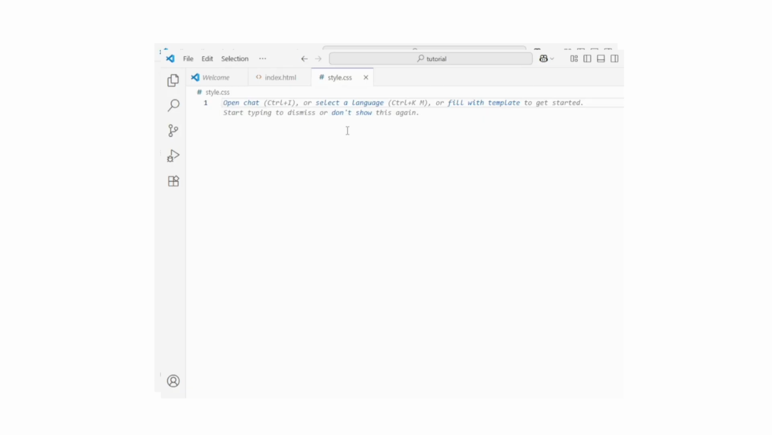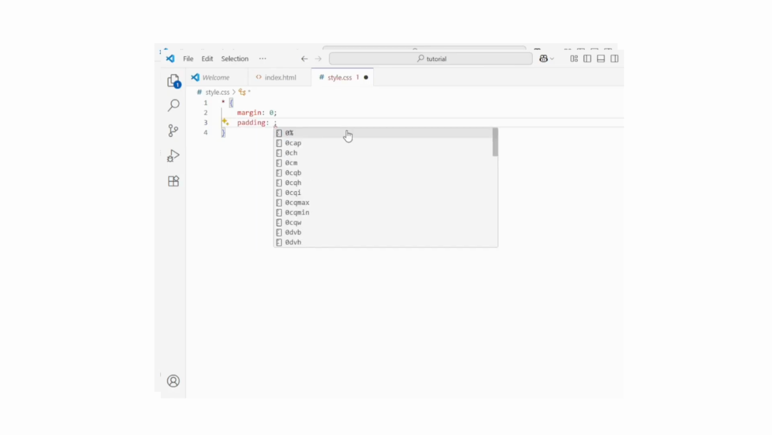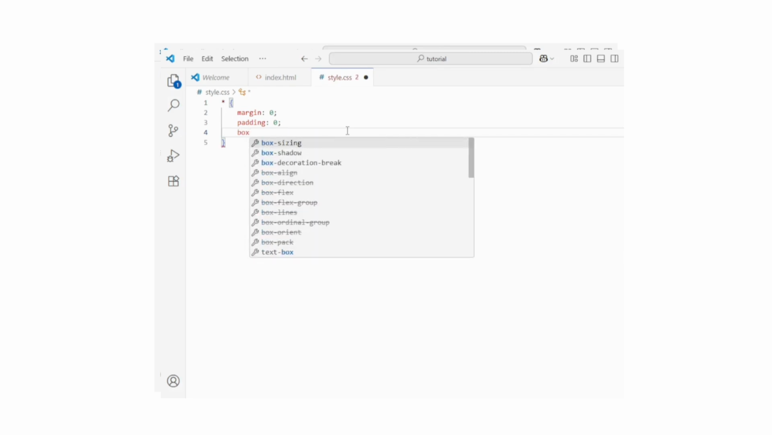So we'll begin by resetting the margin and padding, then set a font. So the margin will be 0, the padding 0, and the box sizing we'll make it border-box.